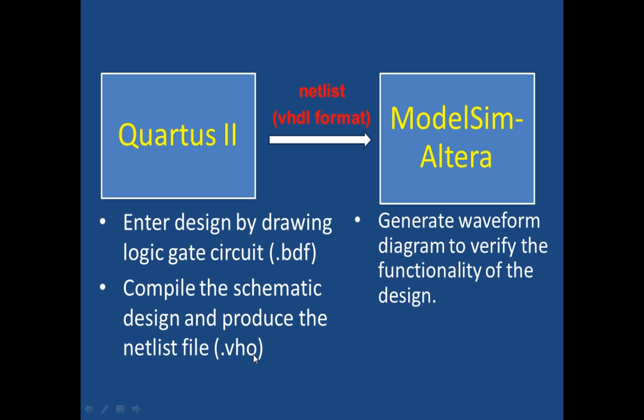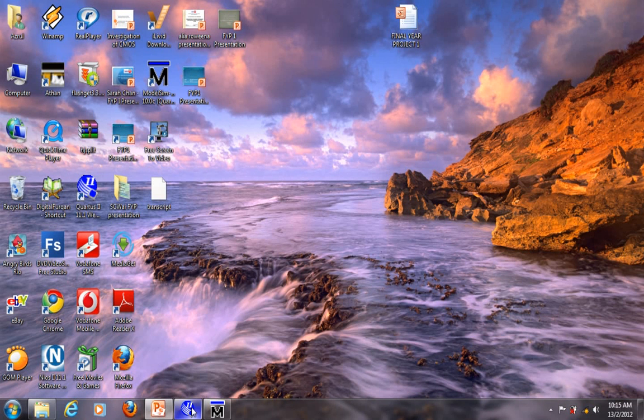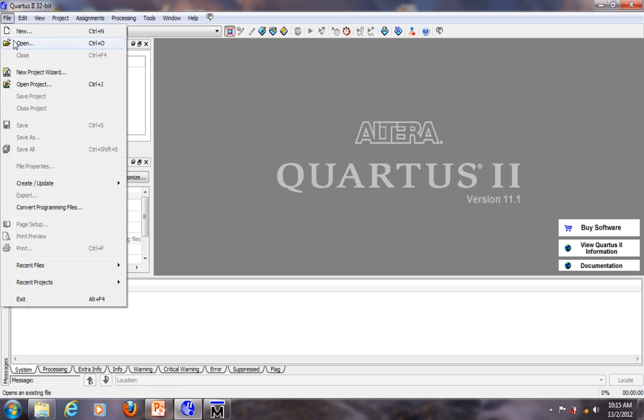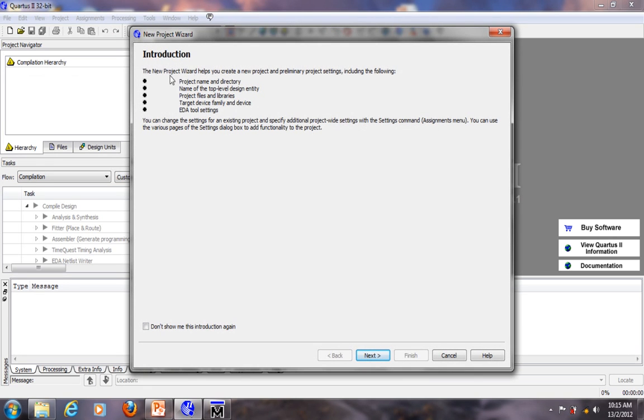Okay, let's get started. First, double click on the Quartus II icon so that you can open or invoke the software, which I've already done here. Before you draw your schematic design, you have to create a new project and set a few project settings. So click on File, New Project Wizard. The front page here is just an introduction, which tells you what you're supposed to do. You can read this on your own. Click Next.